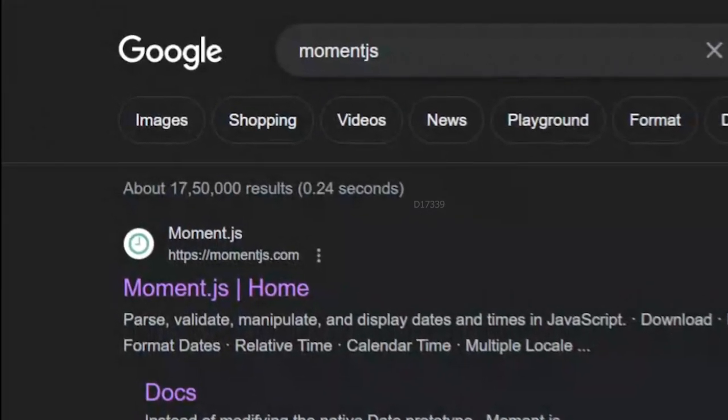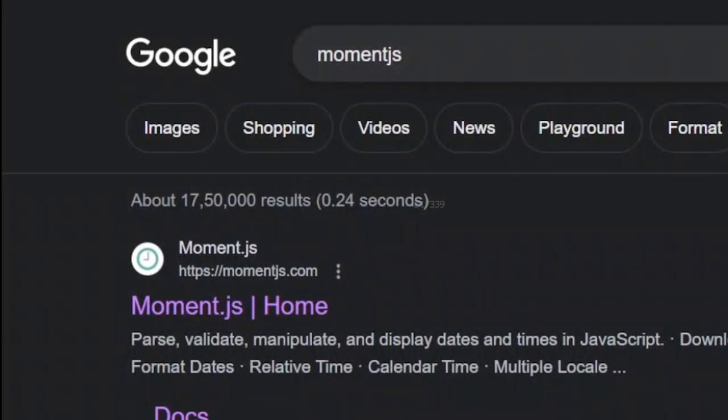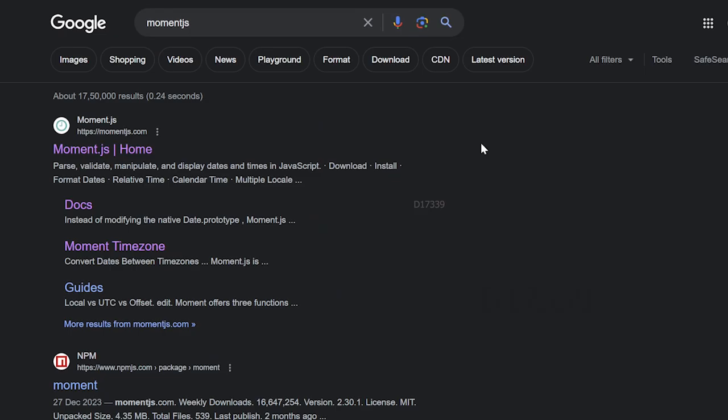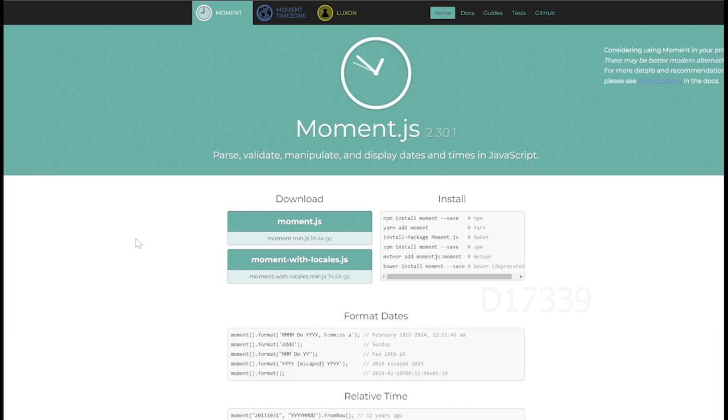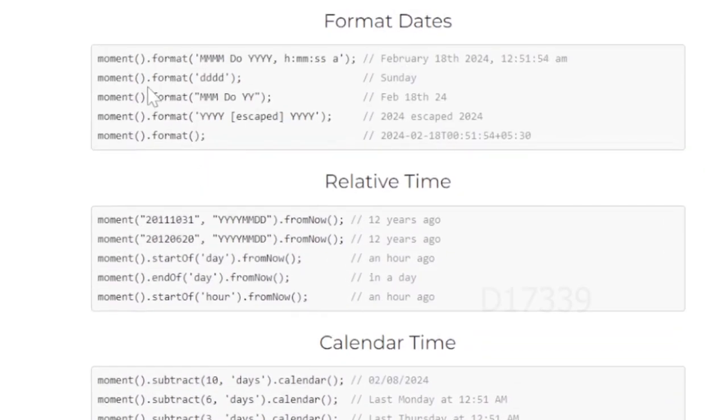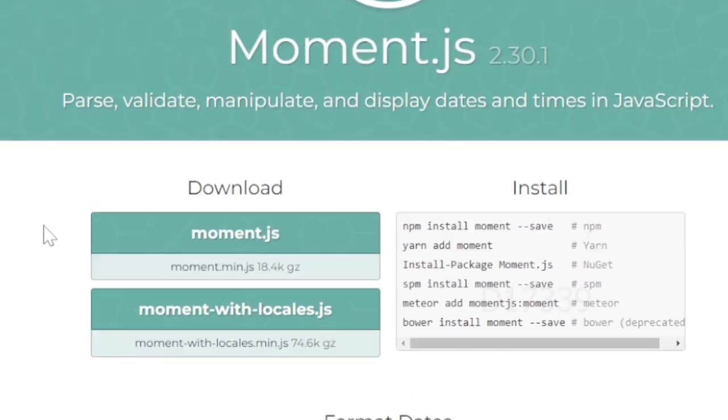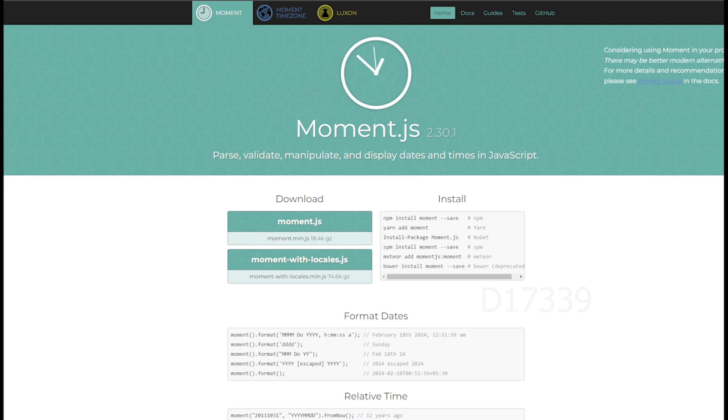So in Google, I have searched for moment.js, which is one of the third-party library files that helps you to manipulate and validate date and time in JavaScript. So I'm going to make use of this third-party library file called moment.js in my schedule script. So I'm going to click on this moment.js. Right now we are on the moment.js official website, and you can see some standard APIs provided by moment.js. Here you can see an option to download those moment.js files. So I'm going to click on this moment.js.